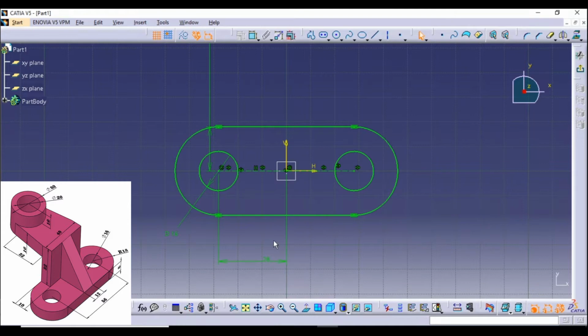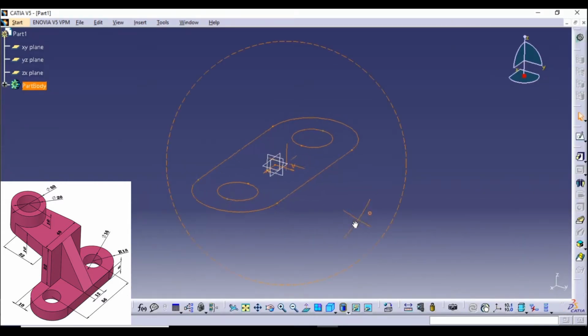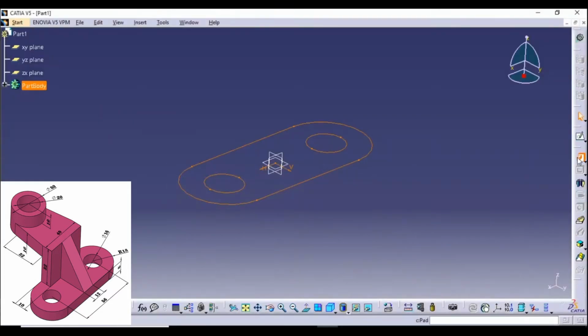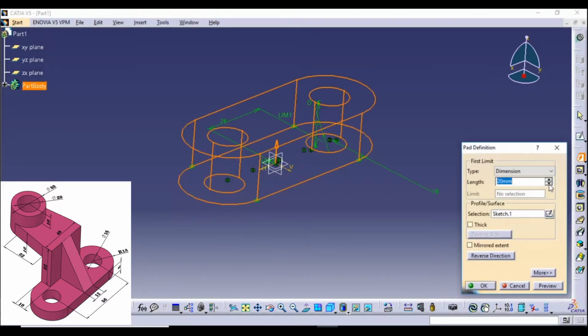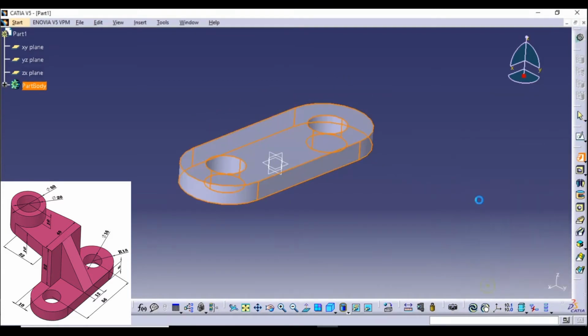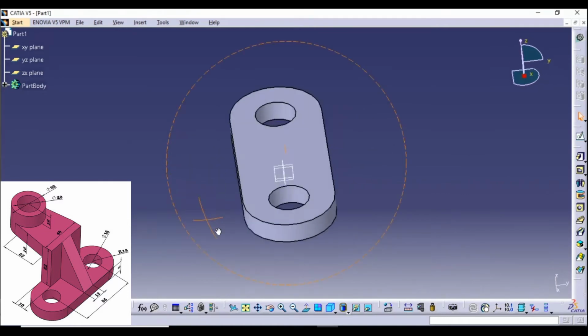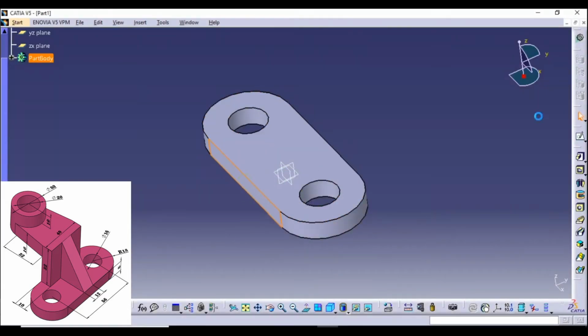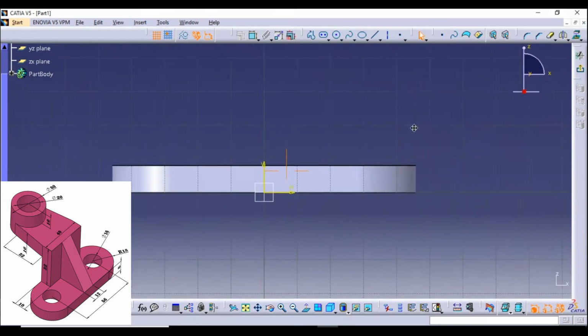And now after clicking on exit workbench, we can pad this part to a thickness of 8 mm. So let's do that. So I've padded it to 8 mm and then click on OK. So the first part is completed. Now we have to draw the rectangular part, which is of 32 mm length. Then select part and then click on sketcher.